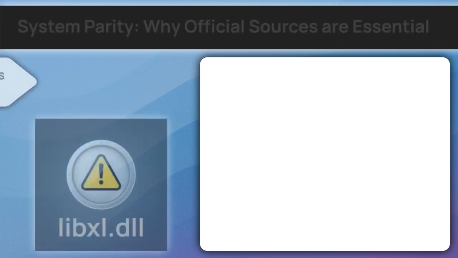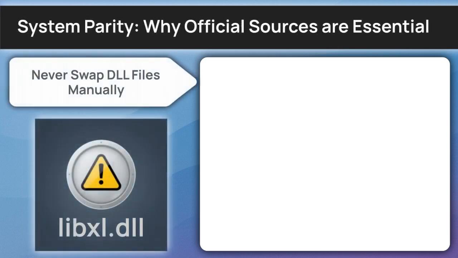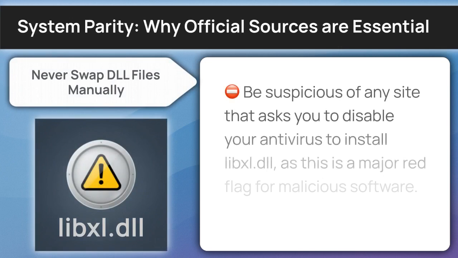While we've identified the fix, it's vital to discuss how to keep your environment secure from common threats. Don't risk your computer's health by downloading LibXL Library DLL from random internet sources, which often harbor hidden tracking scripts and ransomware.